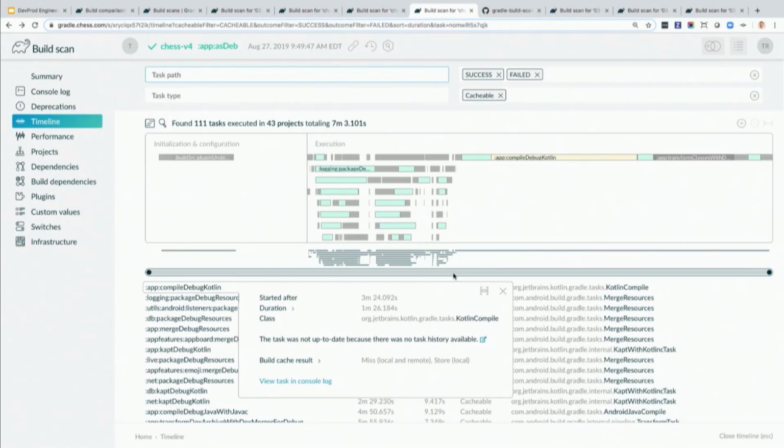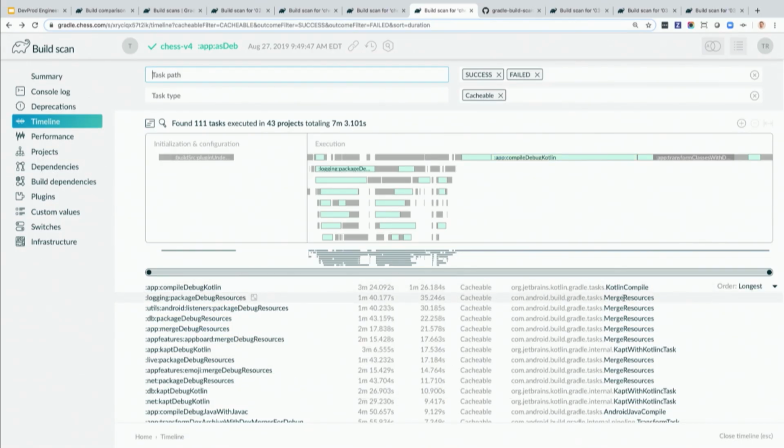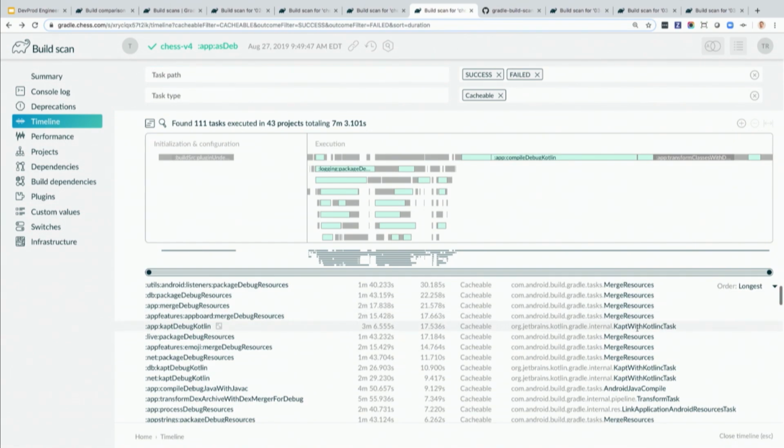Yeah, so this is what it looks like for a typical Android project. You see all these compilation tasks, resource tasks, and cap tasks. They're the ones that are causing a lot of problems for devs right now. And can you go back to the task execution tab?